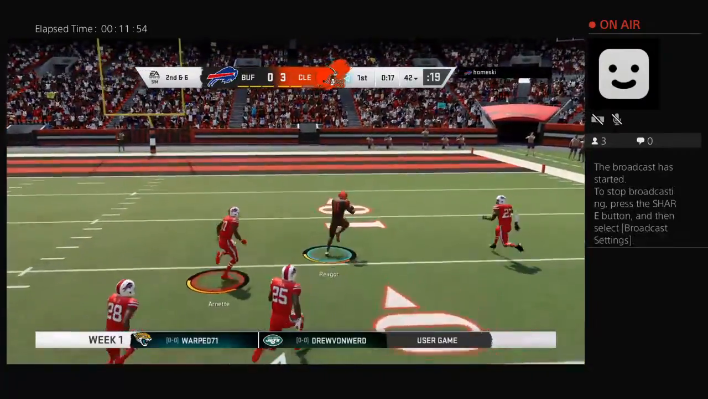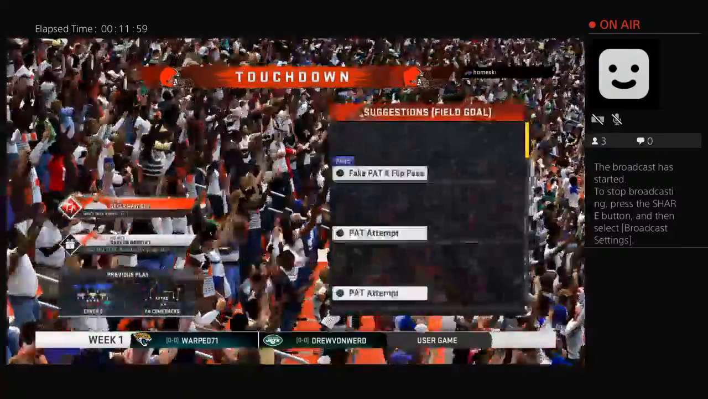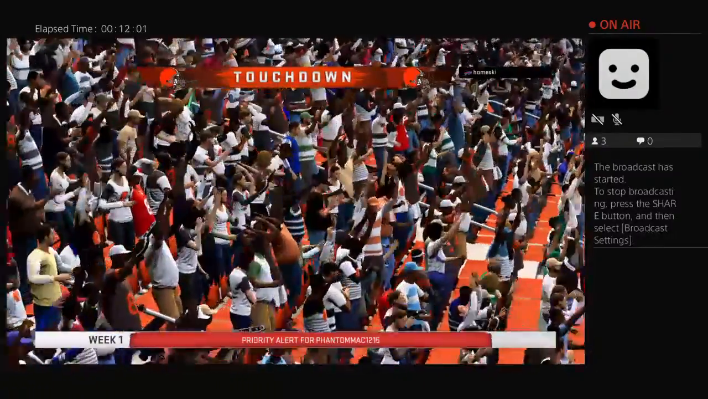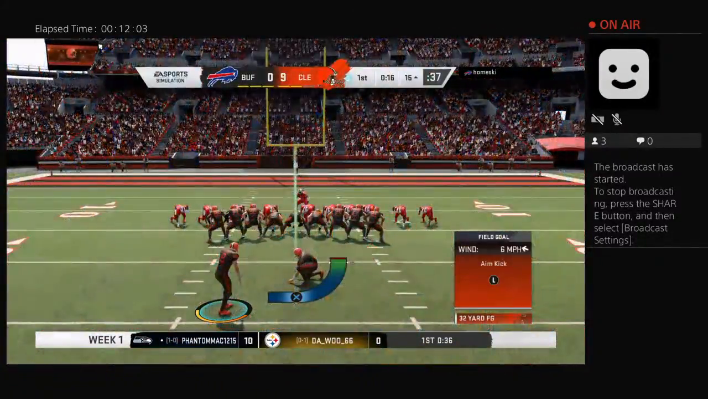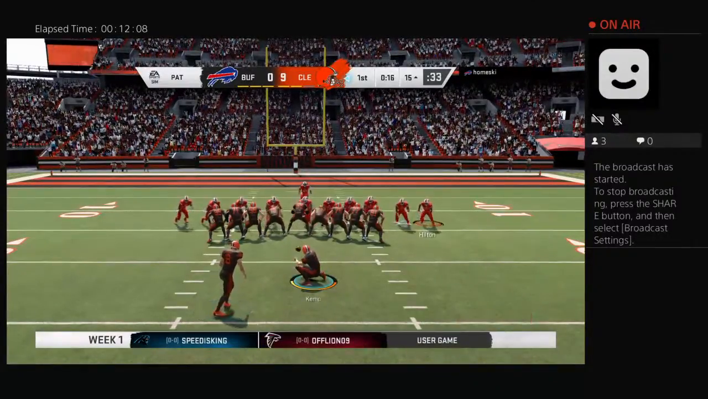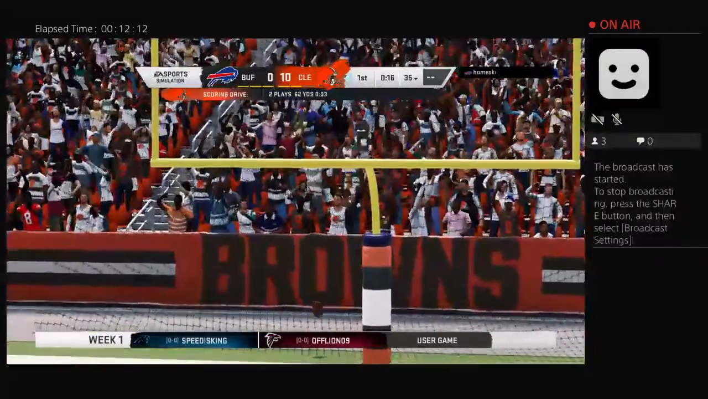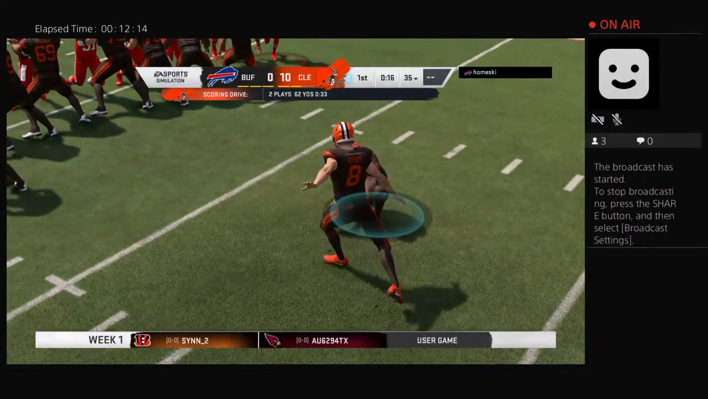Now a man open down the middle of the field. And all the way in. Touchdown, Cleveland. A big play there with his first career touchdown in his first career game. And the Browns are able to strike quickly for 6. Extra point right down the middle.